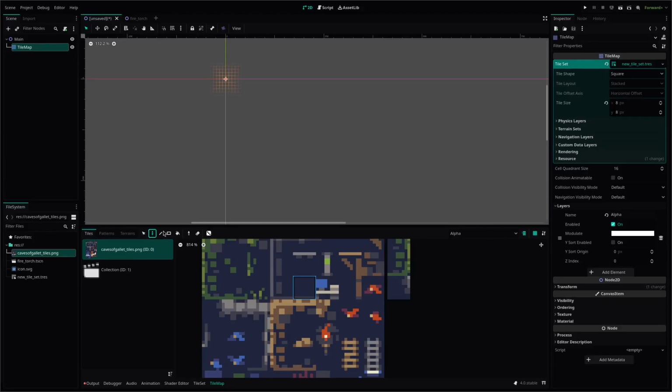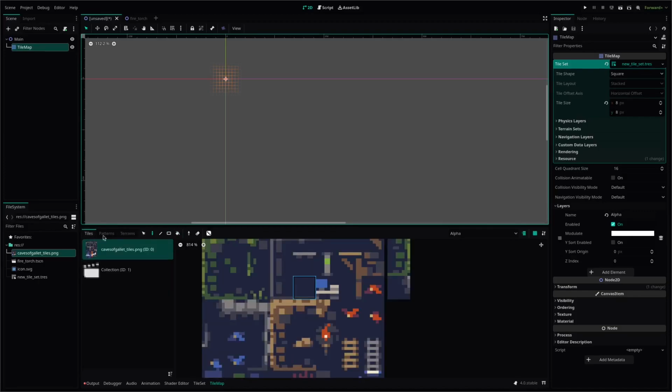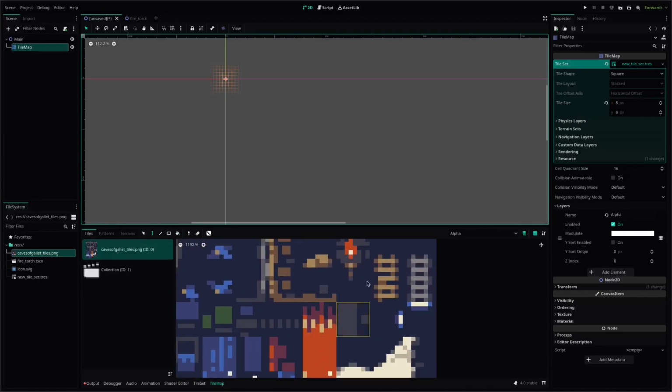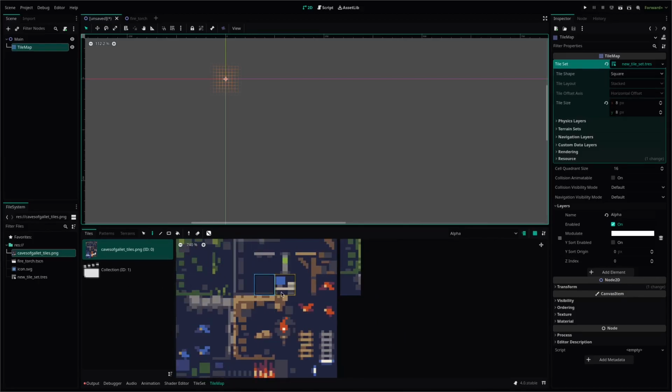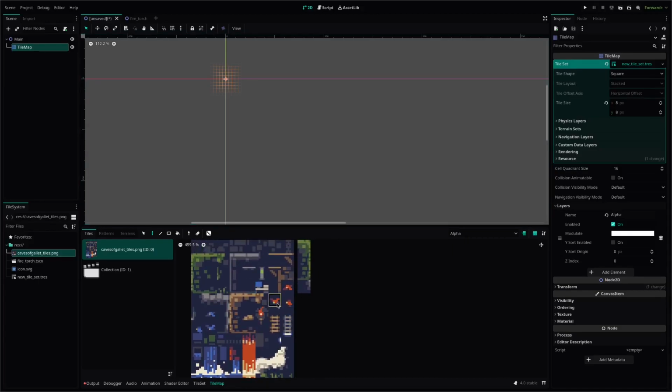So now let's take a look at the auto tiling. So now we'll take a look at that at the last of the video. So let's take a look at how we can do scattering. This is a new thing added in Godot 4.